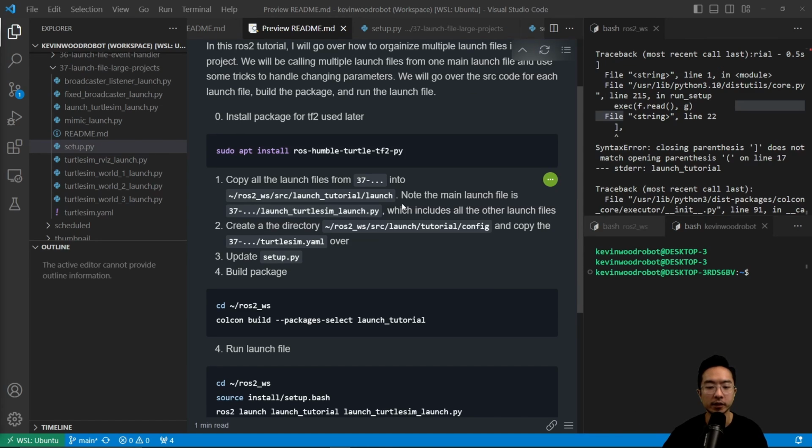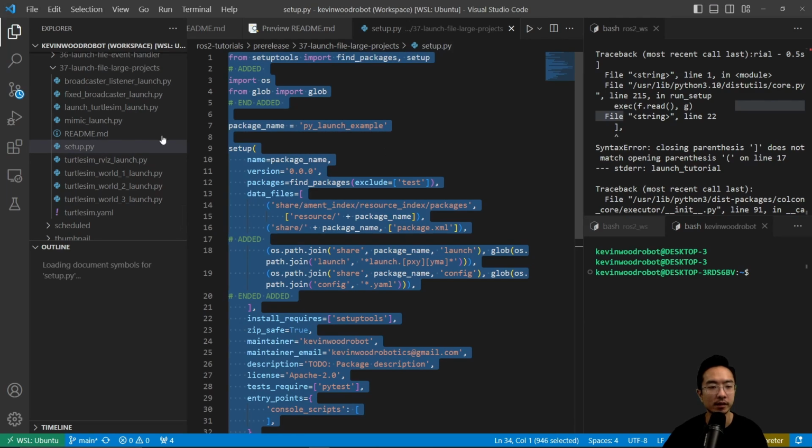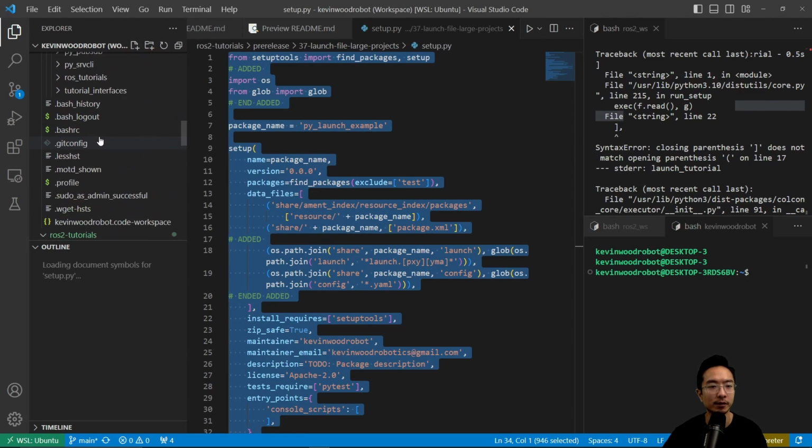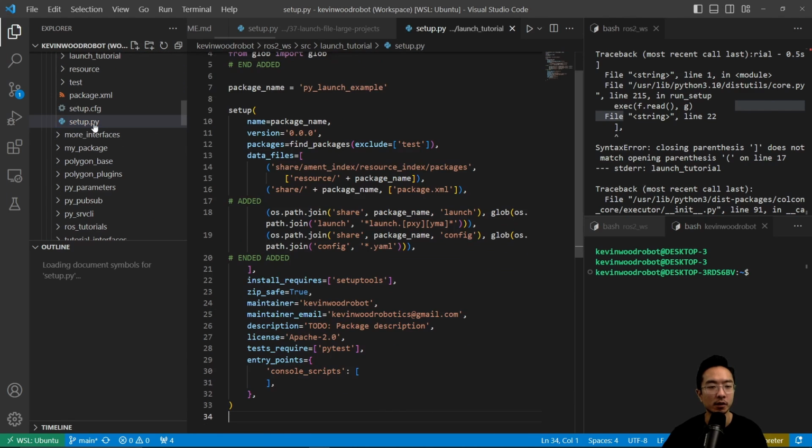Okay, so now we're going to update our setup.py file. If we go inside here, we're going to copy this and then go to our setup.py file in our launch folder, our launch tutorials. We're going to replace that. The thing that we added here was this config step. This will find our config folder. I'm going to go ahead and save that.